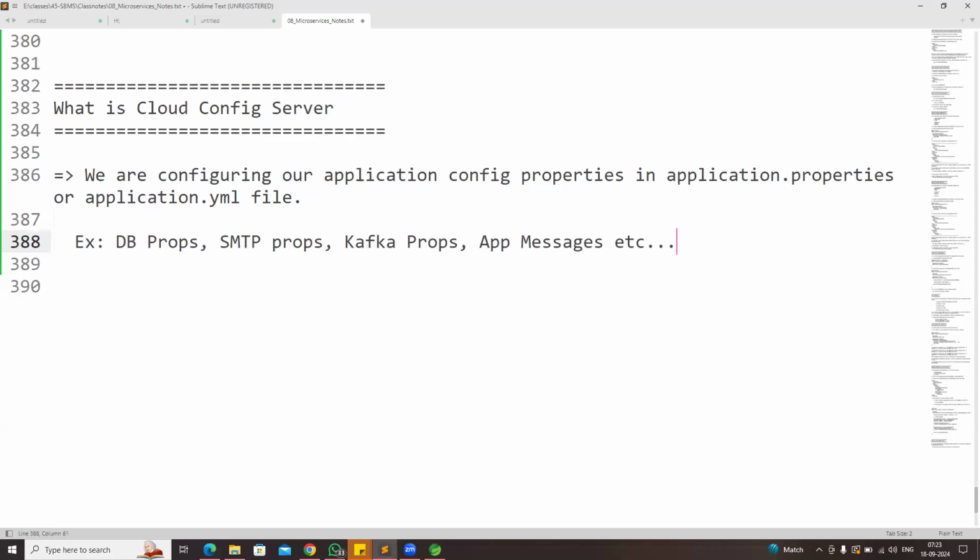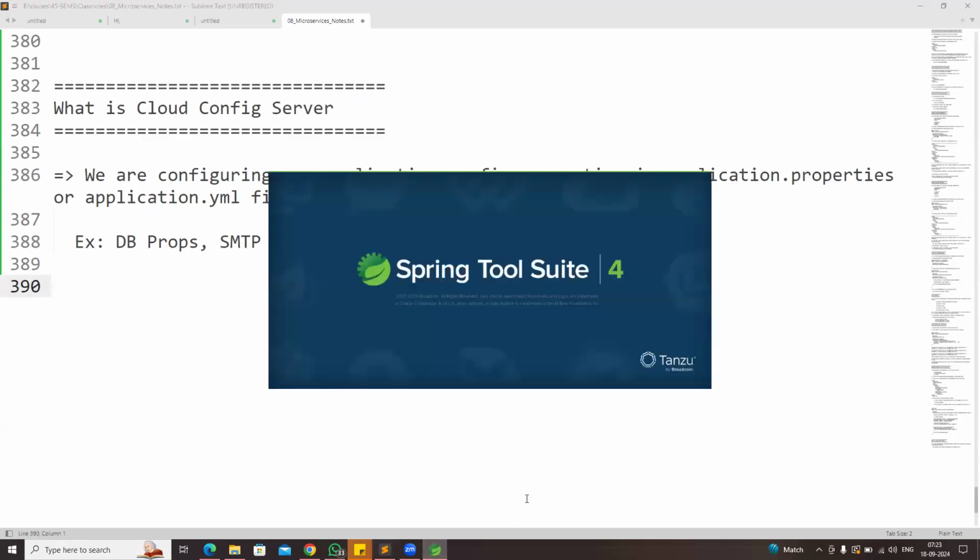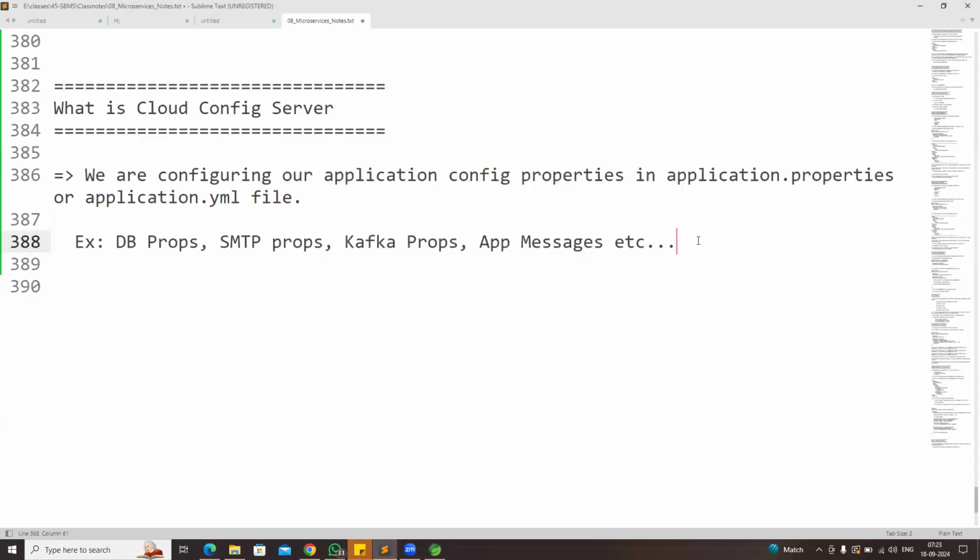Database properties will be available. SMTP properties will be available. Kafka properties will be available. And some application messages also will be available. So all these properties we are going to configure in the application.properties file or in the application.yml file.